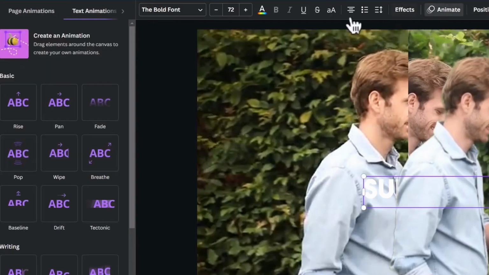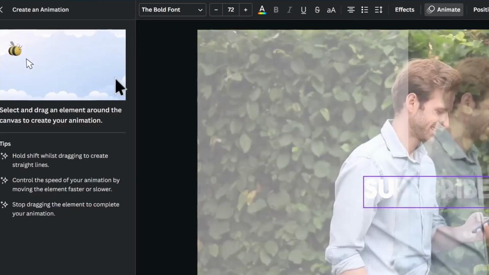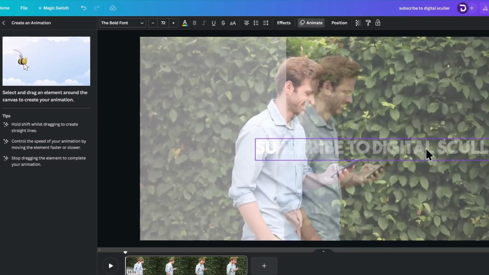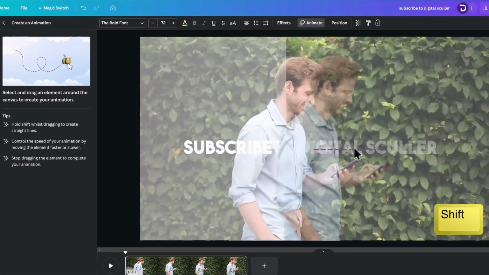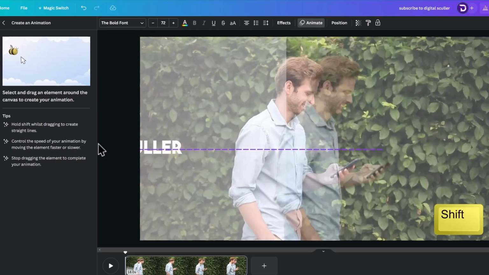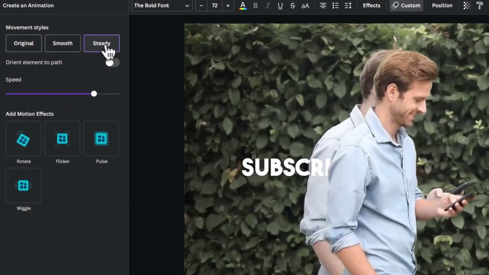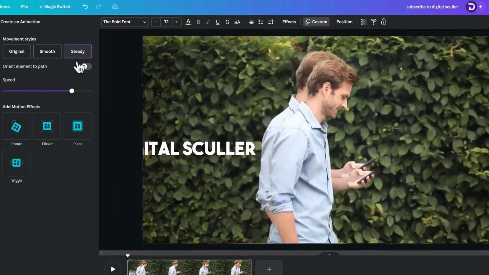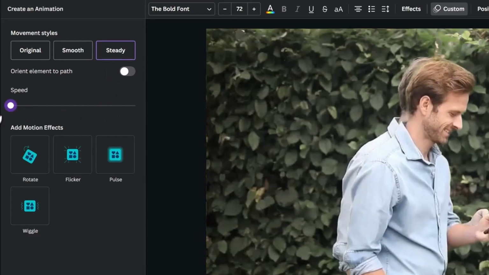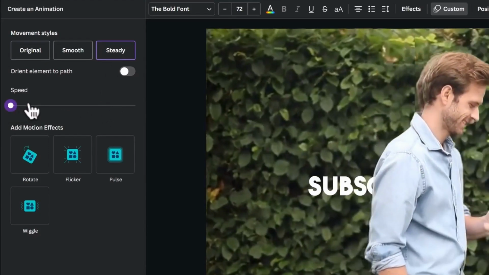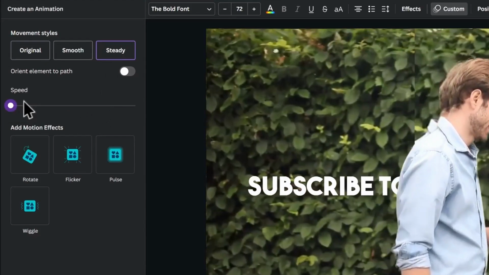But instead of the pre-made ones, what we need to do is to apply a custom animation using the first option. Hold the Shift key and drag the text from left to right till it disappears from the scene. Choose a steady animation for the movement style, and as you can see, it moves too fast. So we need to reduce the speed to the lowest. This will depend on your clip, so if your clip is faster, you may try a faster speed.